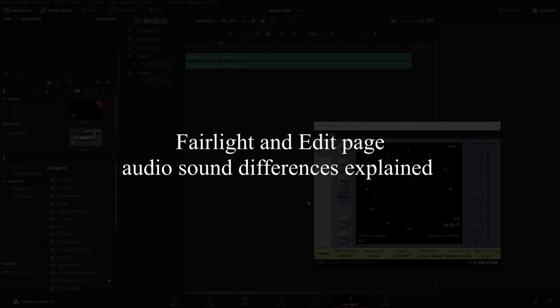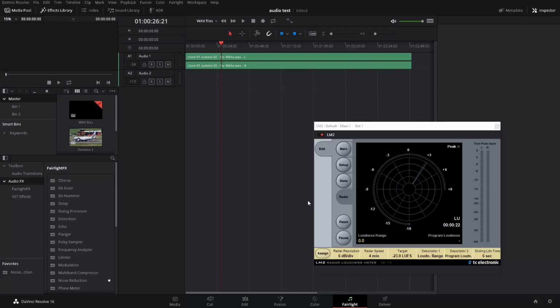Okay, I was just going to do a little audio test just to show you the difference between the Fairlight page and the edit page, where it comes to the complaint that it distorts in the edit page and on export, but it's not distorted in the Fairlight page. So I'm just going to demonstrate that because it obviously can be confusing for people, and maybe this should be sorted out as well. I don't know, but the main thing is, as long as you keep below 0 dB on the digital scale, you won't get any distortion.